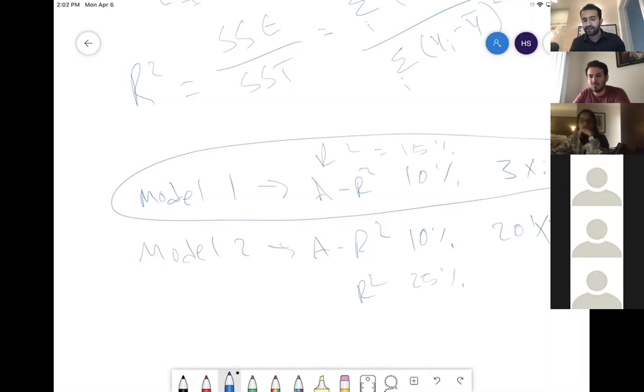Okay? This is why you can't really compare 2 models that have different numbers of variables on just R squared. You want to adjust them for the number of degrees of freedom you burned or for the number of variables you're using, then you can compare them more fairly.